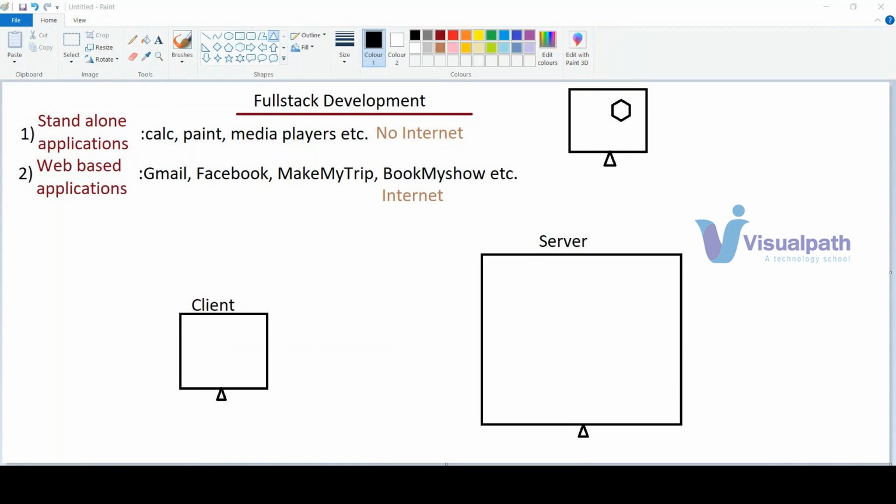They are your client system. So if you want to work with Gmail, your Gmail server should be in working mode, and your client also, meaning your computer or your phone, should be in working mode. They should be in touch with each other. So that is what a web application is about. If you want to work with a web application, two systems must be in connection: the client system as well as the server system.